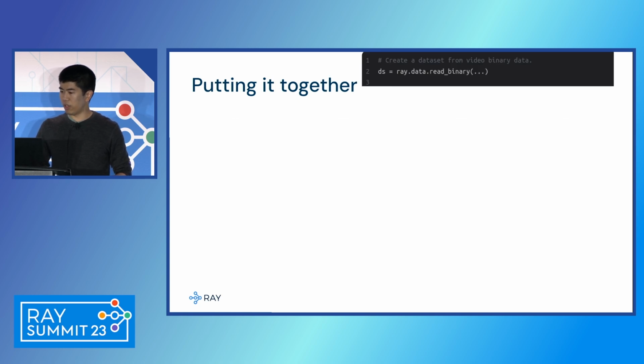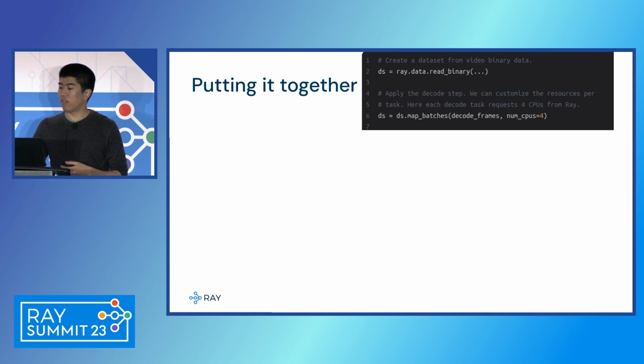So in code, it will look something like this. I'll highlight some Ray features. So first, you can read video binary files. Ray provides that kind of read binary files API to read files from disk. If I want to decode frames from that file, I can use a map batches function for my decoder UDF.